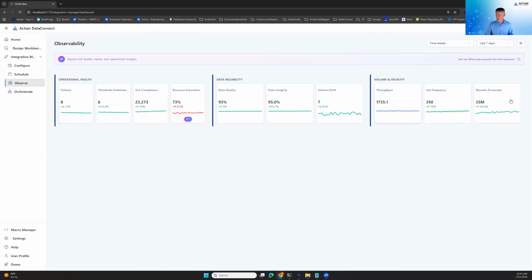So we've got these KPI cards that represent different measurements, and roughly those measurements are the health of your jobs, the health of your data, and the health of the host system where our engine resides. We've split them up into three categories: operational health, data reliability, and volume and velocity. What you're looking at here is an aggregate. All these metrics are an aggregate of what you've got running in production. So let's say you've got 1,000 jobs running in production, you're looking at a macro view of your environment.